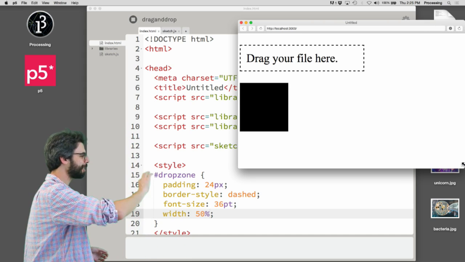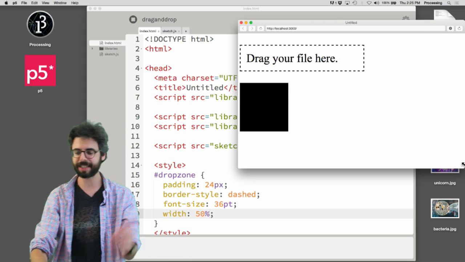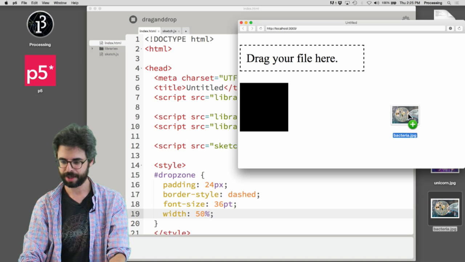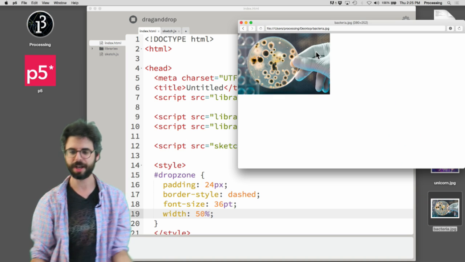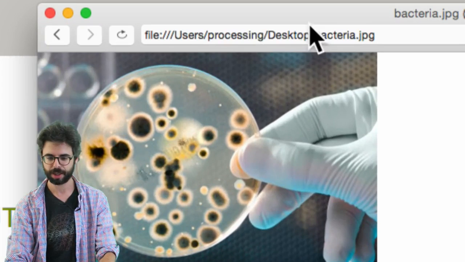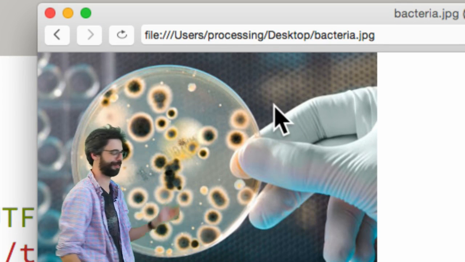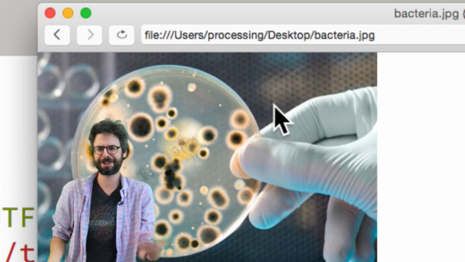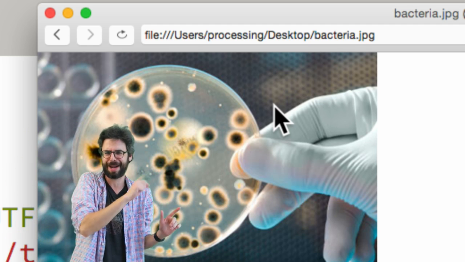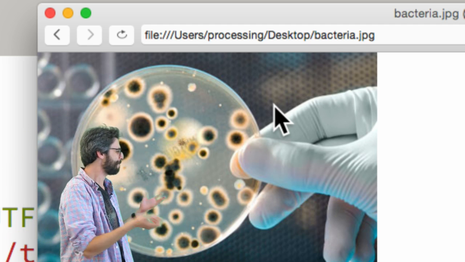So how do I make it so that I can drag a file there? Incidentally, what happens if I drag a file right now? I drag this file over here and I drop it, and I'm gone from the page. You can see that that file is just literally opened up in the page. It's a file of bacteria. I was trying to do something other than rainbows and unicorns, but maybe with bacteria I went in the wrong direction. But it's interesting.